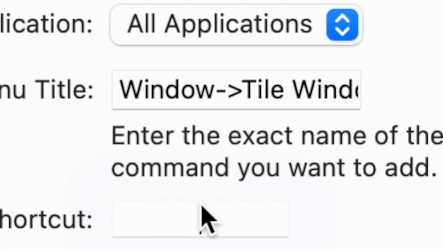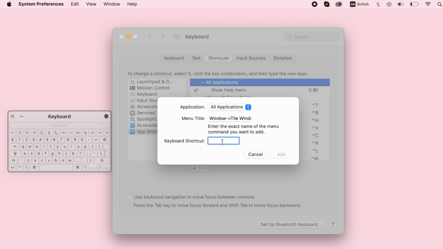It's important that in between the commands that you type dash and then arrow so that it knows that it's the next function. Then we can type in any combination on the keyboard as our keyboard shortcut, as long as it's not in use already.